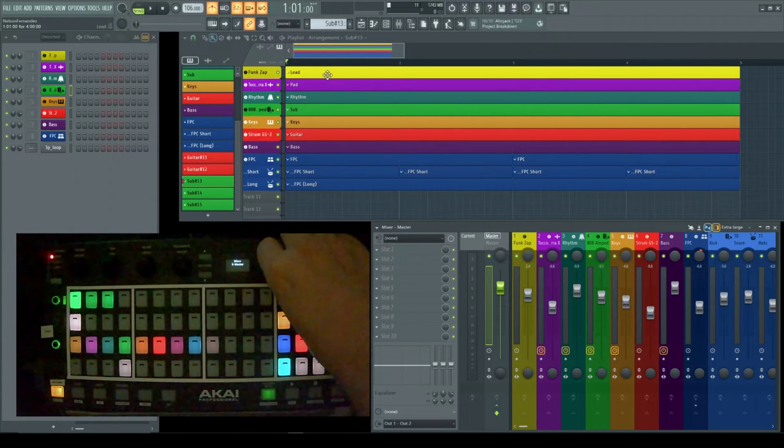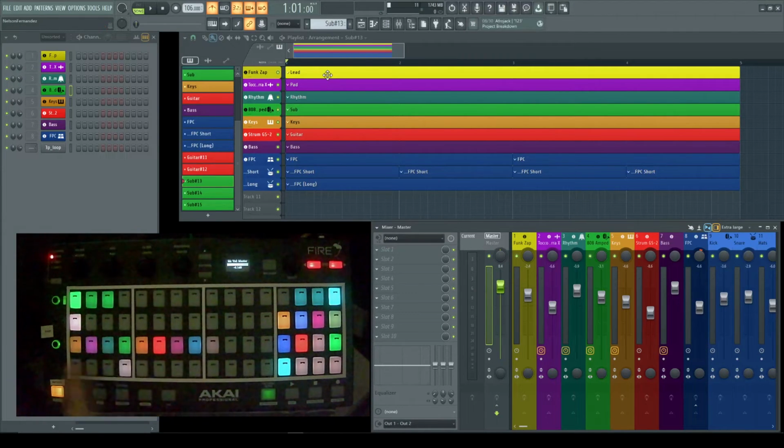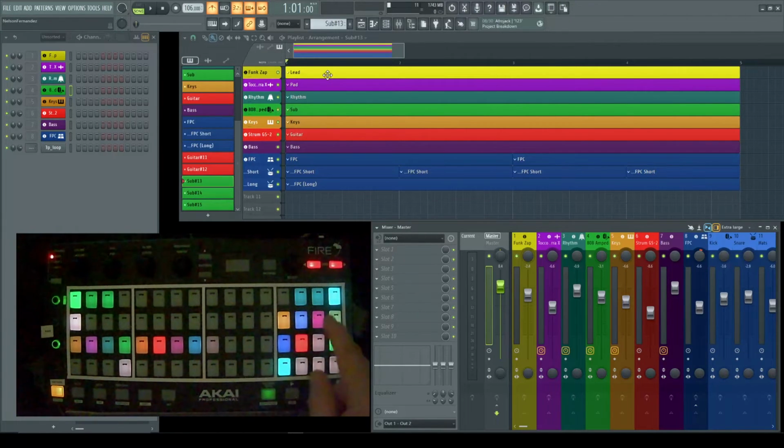Let's say I wanted to go to the master, right? And I want to control the volume. You see? Even though master is not linked to a channel, I can get to it easily. And I don't even need to look at the screen, because this little screen here is showing me all the values that I'd be interested in. Okay? So it could do that.